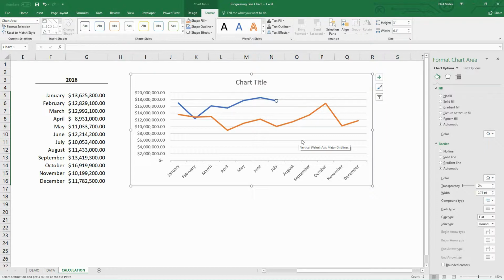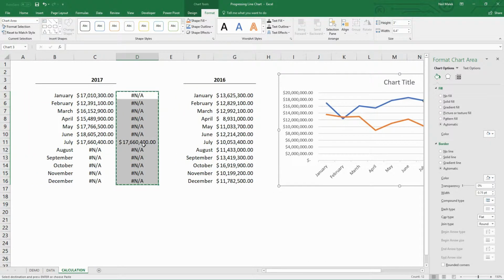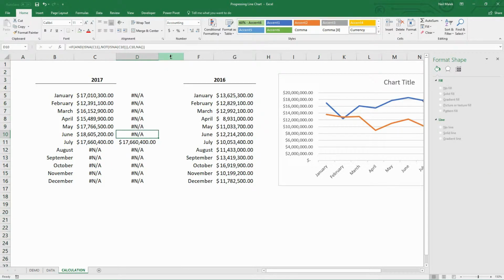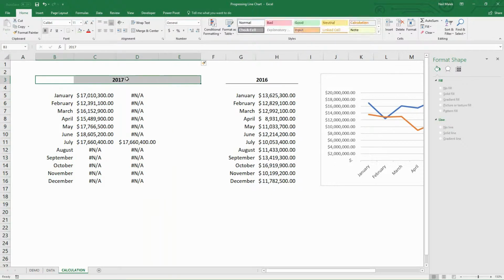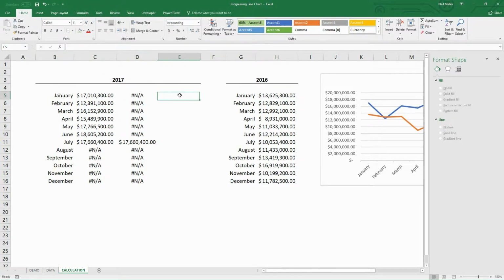Next point. The next point is I want a little label that shows up over here to the right, but I want that label to be special. So instead of showing me, let's say, for example, that this number is $17,660,400.00, I want a label that says something that I build myself. So I'll right-click on the E column, choose Insert, and now, let's go ahead and make this line all the way across. Now we're interested in what is the label supposed to be.